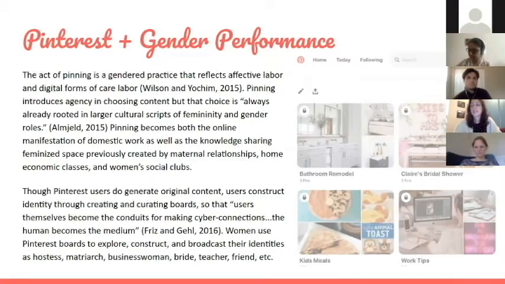And we can take those ideas of agency as they apply to gender in the act of pinning. Researchers have framed pinning as a gendered practice that represents digital forms of care labor and affective labor. So we can consider pinning as the online manifestation of domestic work. So pinning a recipe to cooking, pinning home improvement to housework, pinning homeschool content to parenting.